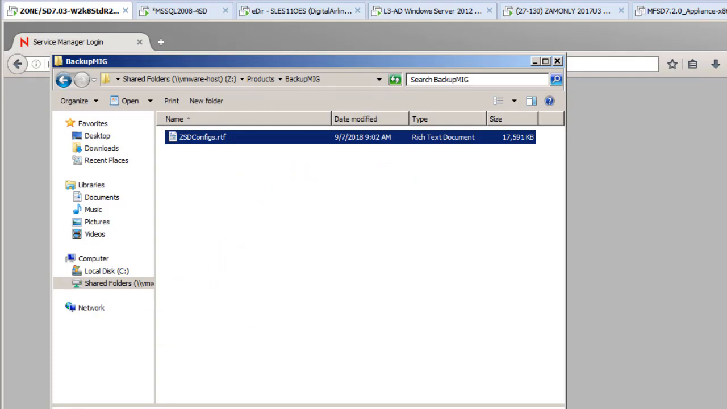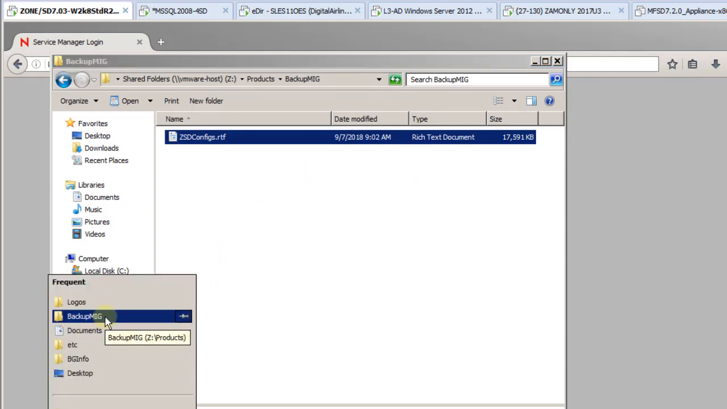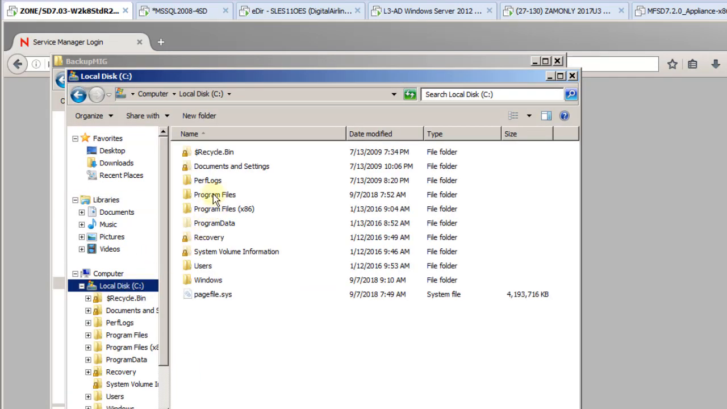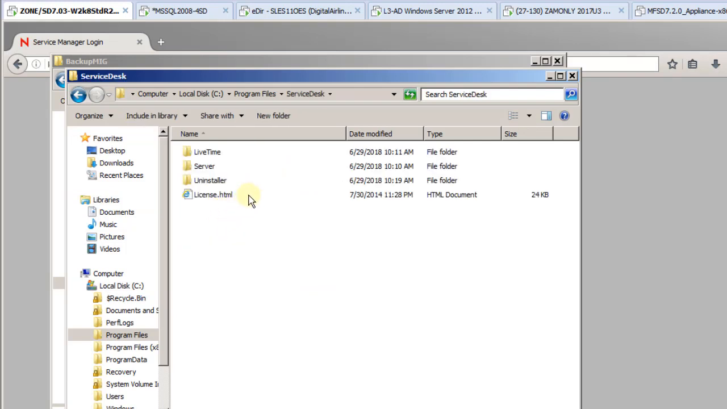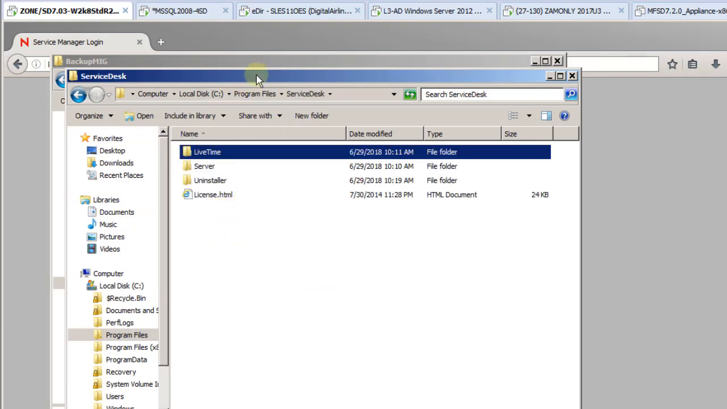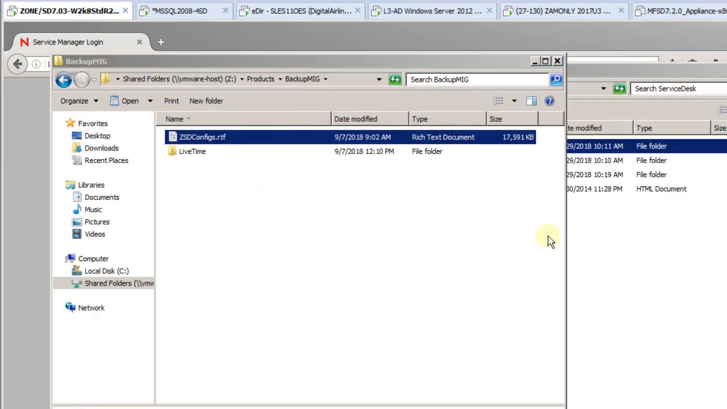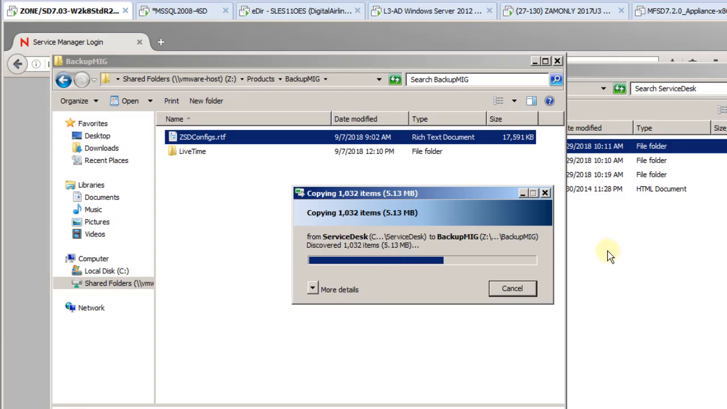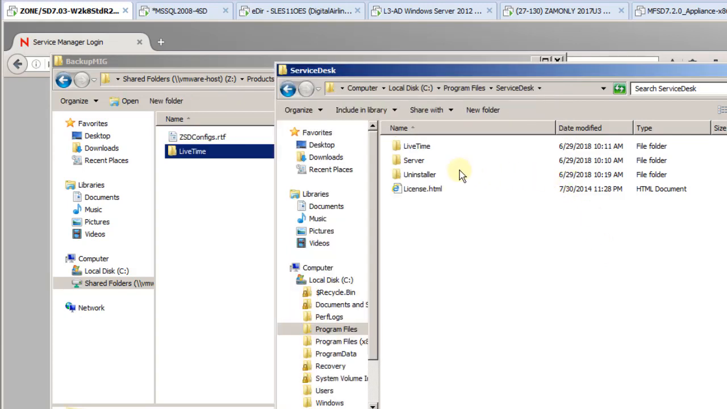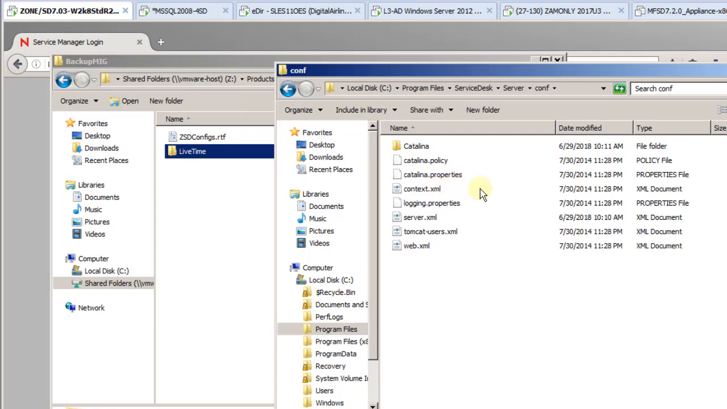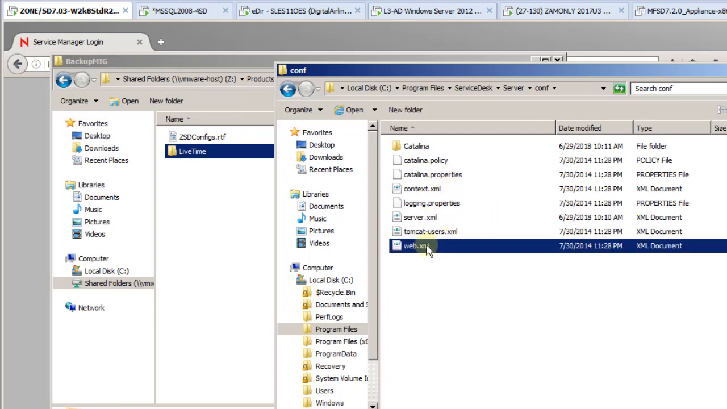Okay, let's open up another window and do some backups. As we mentioned, going from a server OS installed Service Desk to an appliance, we need to save the lifetime folder. We also want to go into server conf and save our server XML and web XML.